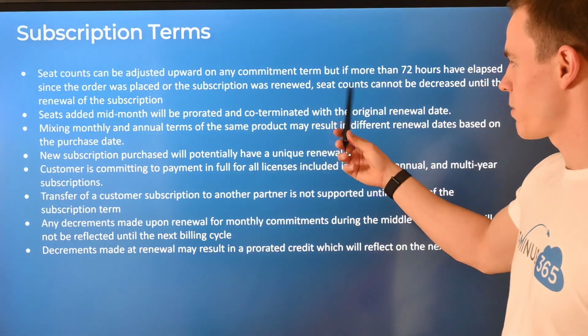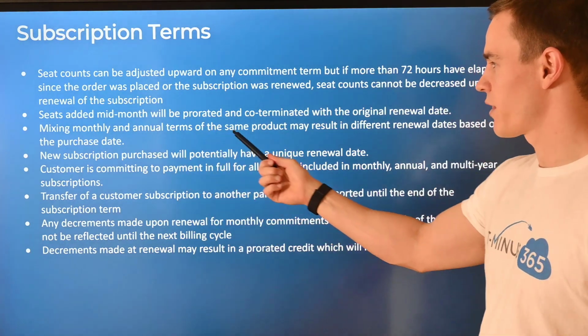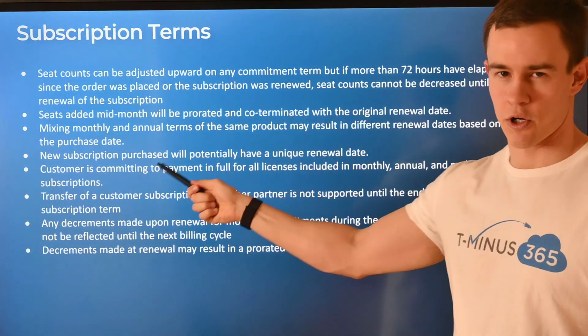Seats added mid-month will be prorated, co-terminated. I touched on this as well. Mixing monthly and annual commitments of the same product may result in different renewal dates based off the purchase date.